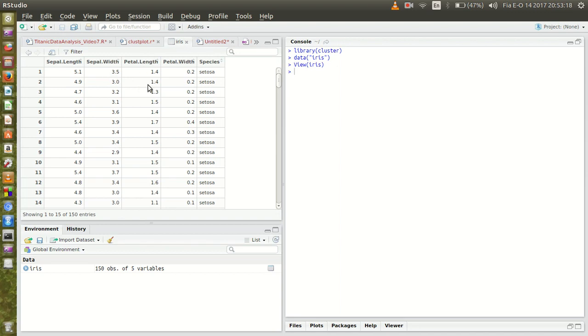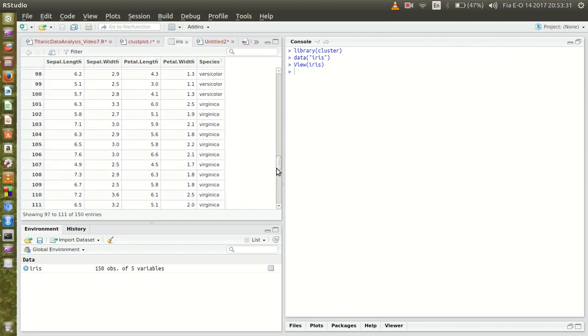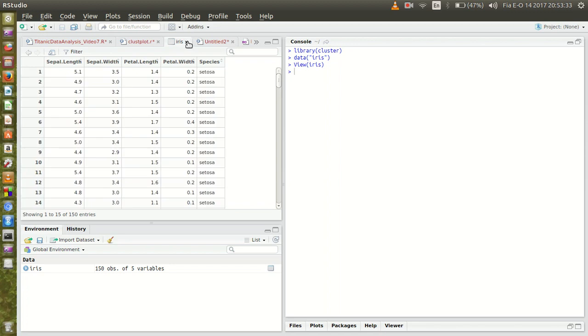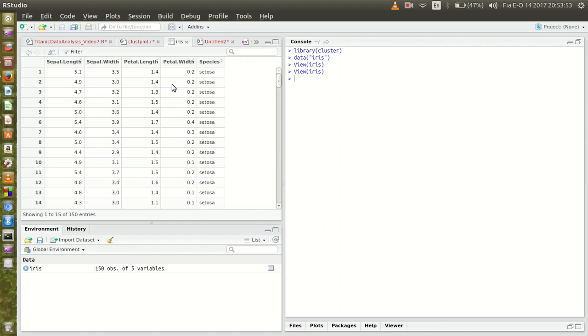So this is the iris data. We have the sepal length, sepal width, petal length, petal width, and the species here. We can see Setosa. That is basically the data we want to use K-means on to cluster. As we've seen, the data has already been organized into species, Setosa and so on.